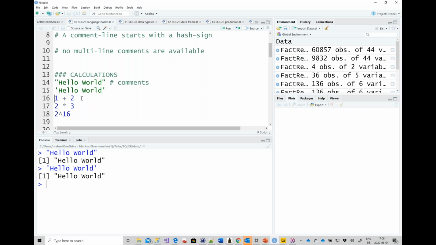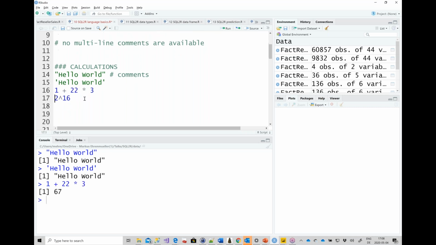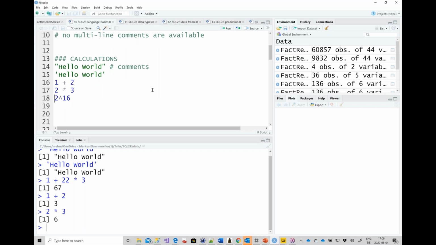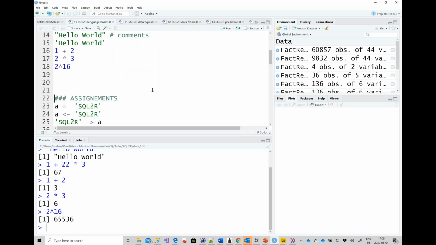Then I have really easy calculations here. 1 plus 2, of course, equals 3. If I execute this, oh, now I changed something here. Sorry for that. So 1 plus 2 is, of course, 3. 2 times 3 is 6. And 2 to the power of 16 is 65,536. As easy as that.